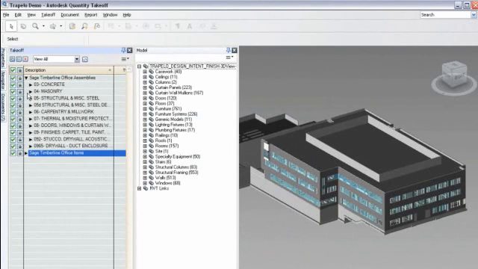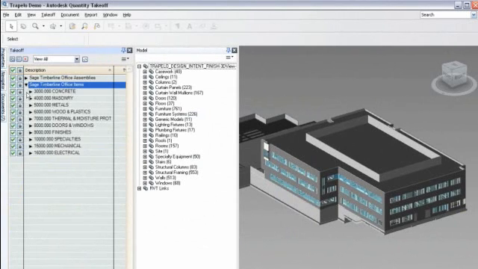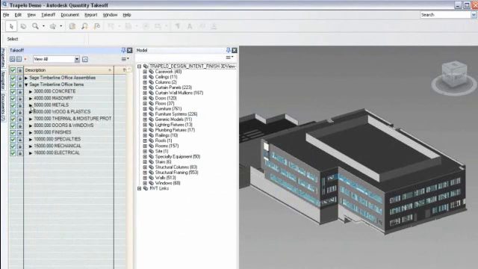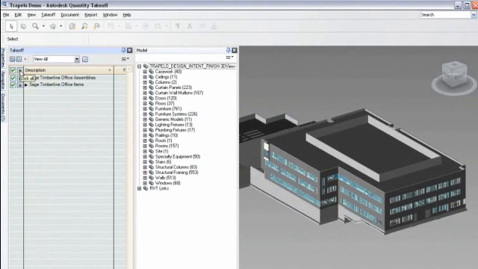As with Uniformat, the catalog is available from within the Takeoff palette, and the model structure is seen in the Model palette. You can select a group of elements in the model and hide everything else to make it easier to see what you're taking off.